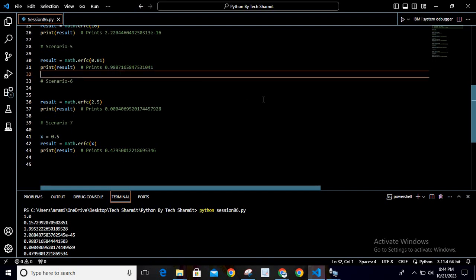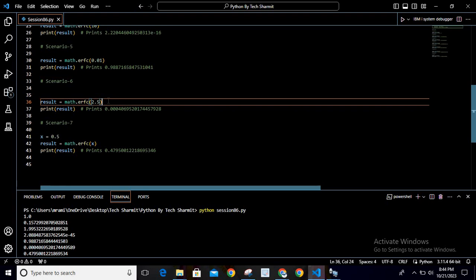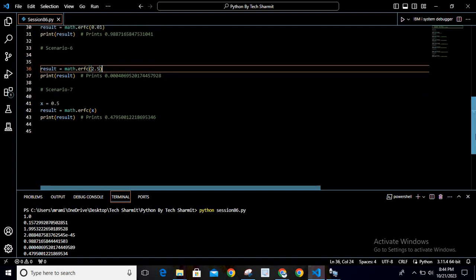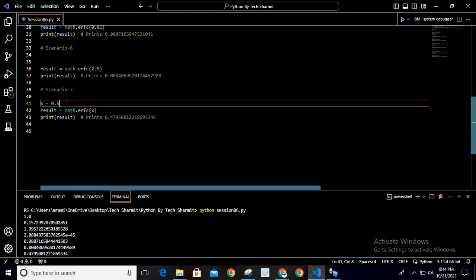For this fifth scenario, we are passing the zero decimal value, but if you look at the sixth scenario, here I am passing a non-zero value, which is 2.5. If you calculate the complementary error function for 2.5, the output would be 0.04 04069 something. As we always do, for the last scenario, we are storing the value first in a variable. I stored it in the x variable, the value is 0.5, and then I am passing this value to the erfc function, and the equivalent output is 0.47950 something.